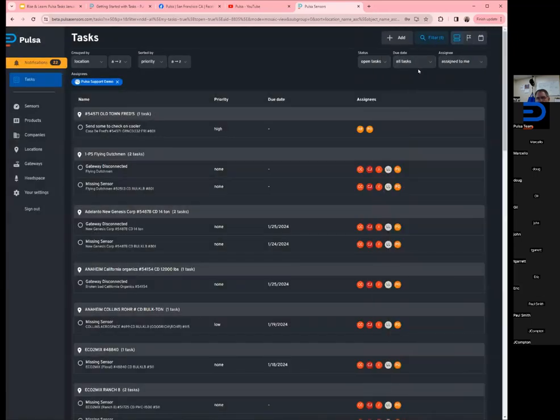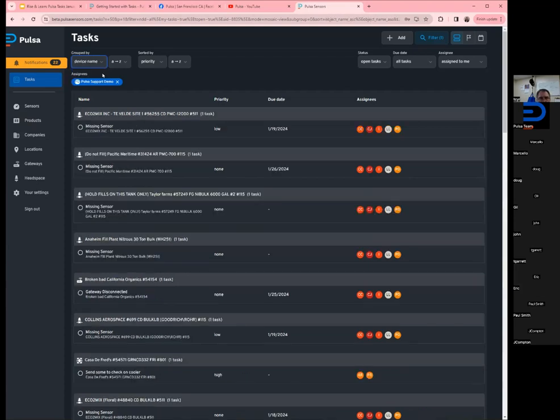But the different areas that I wanted to focus on are the different modes that we offer within tasks. So this first mode that you're seeing here is our grouped mode. You can see tasks grouped by a couple of different options. So if it's grouped by the location, the task type, the device name, so it's easy to follow and kind of easy to manage in that way.